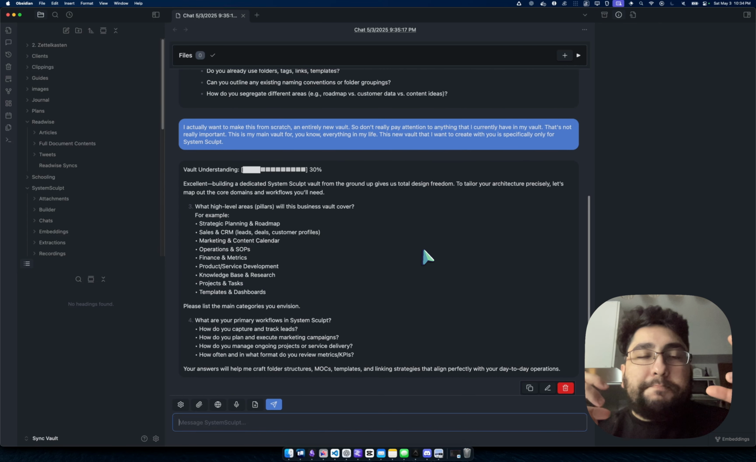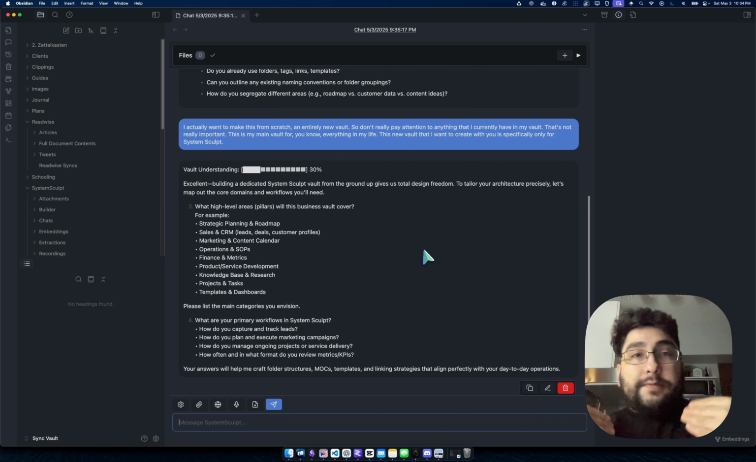Etc. Right? Here, however, now it's asking me for more high level things, right? It's going, okay, this user wants to make a vault from scratch, and we're going to build the best possible version for them.